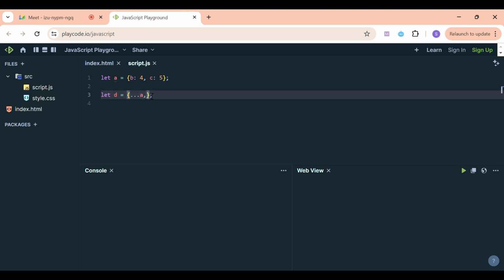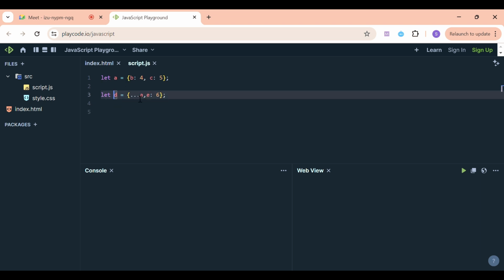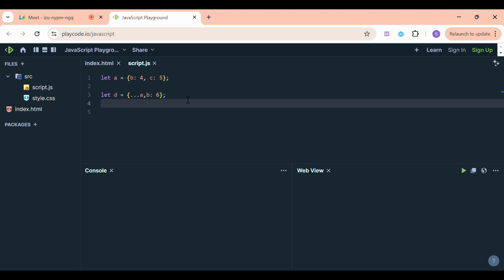Similarly, suppose I want to copy the A object and add some more fields as well. I can write something like E as 7. Now I have added one more field E in the D object, and the A object properties are as they were. Also, we can use it to override a property, like if I want to override the B property value, I can write something like this. Can you print that in the console? Okay.